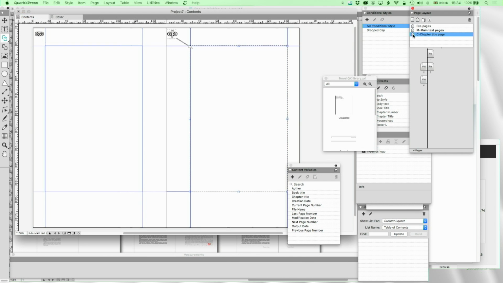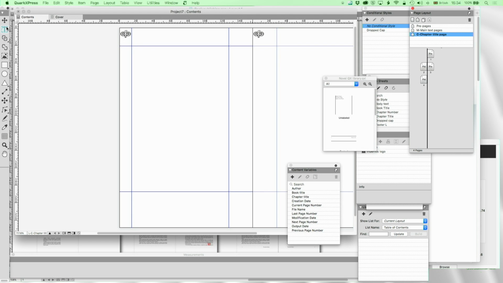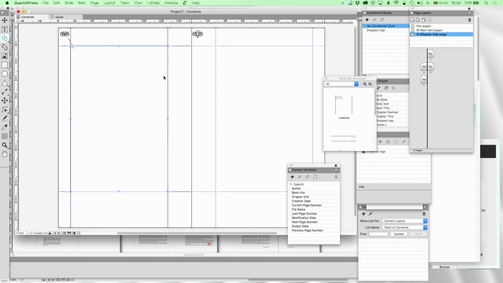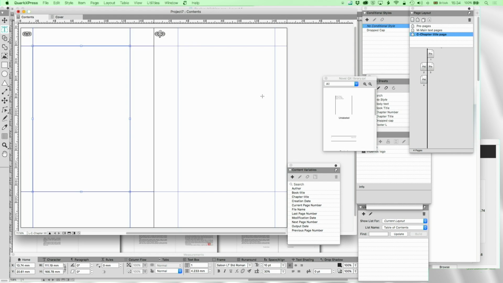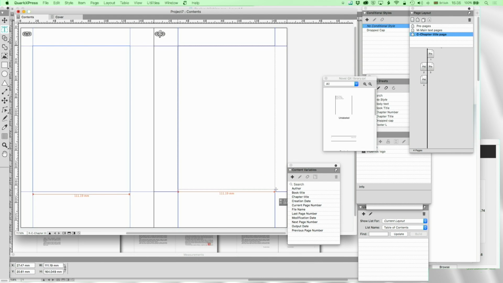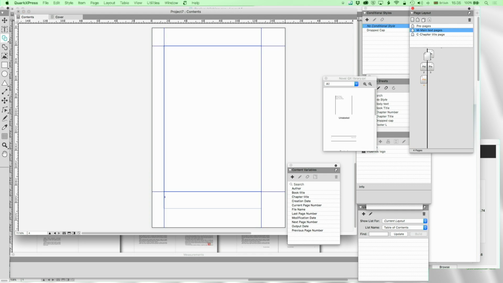I'm going to do that for both main pages and chapter titles. Now, the chapter title is not going to have a running footer. You don't have that in chapter titles. We will create a running footer presently for the main page, but let's not do it yet because we can save ourselves quite a little bit of agony by doing it in the right order. And I'm now going to make that main page.